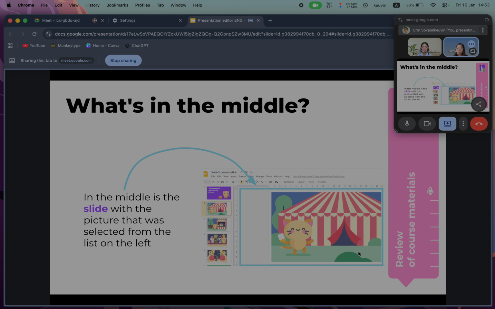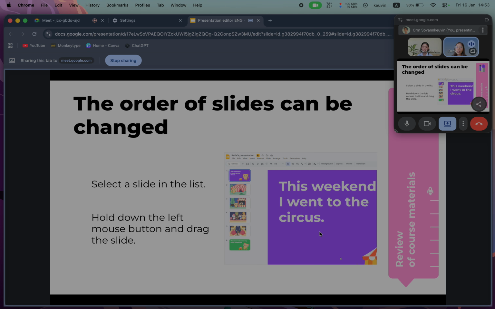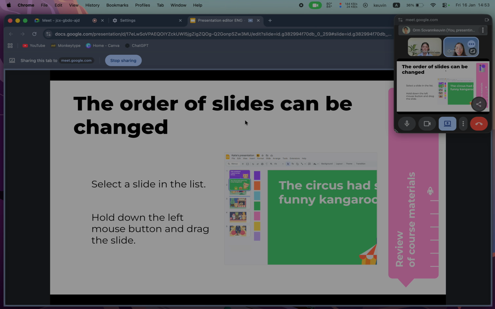If you click on a slide in the list, for example number 2, the slide, the picture number 2, will appear in the middle. If you click number 3, the picture will appear in the middle. So this is called a slide. Moving on to the next one, the order of the slides can be changed.